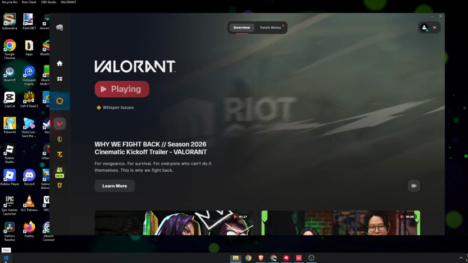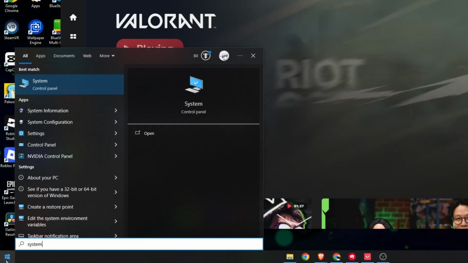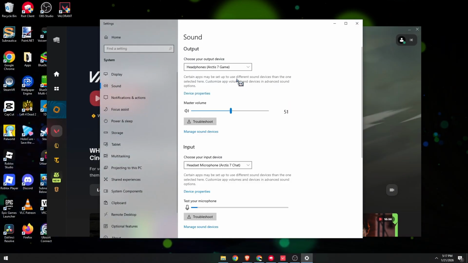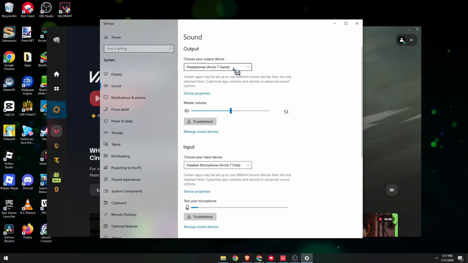Click on your Windows Start menu, type in sound or system. We just need to access your computer sound settings. Click on sound over here, and I want you to double check the output and the input device that it is currently what you're using.